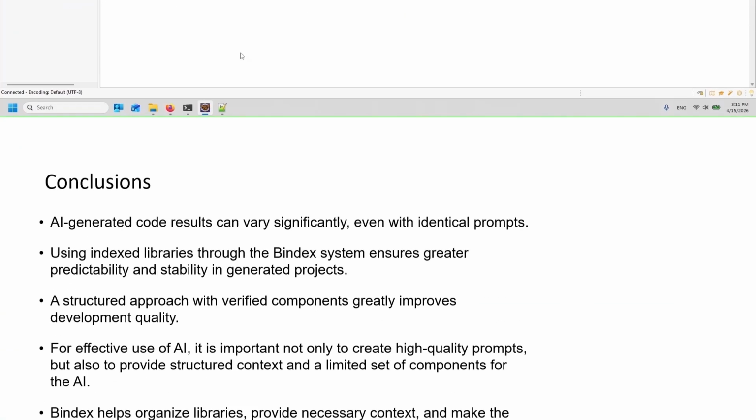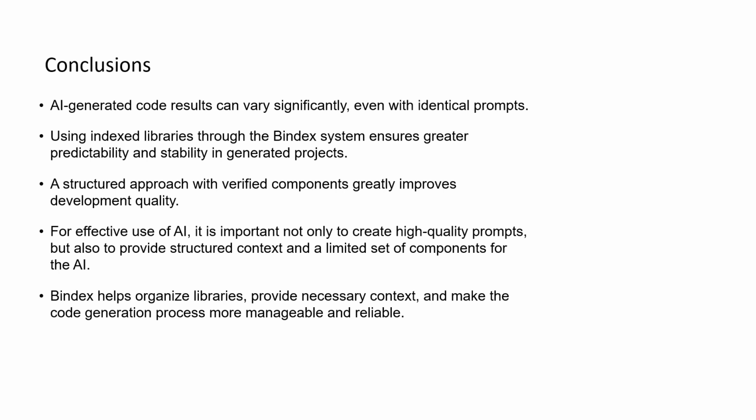In conclusion, I'd like to highlight the key takeaway from today's presentation. The demonstration showed that even when using identical queries, AI-generated results can vary significantly. However, leveraging indexed libraries through the Bindex system enables greater consistency and predictability in the projects created. This demonstrates that a structured approach, built on proven components, truly delivers results.